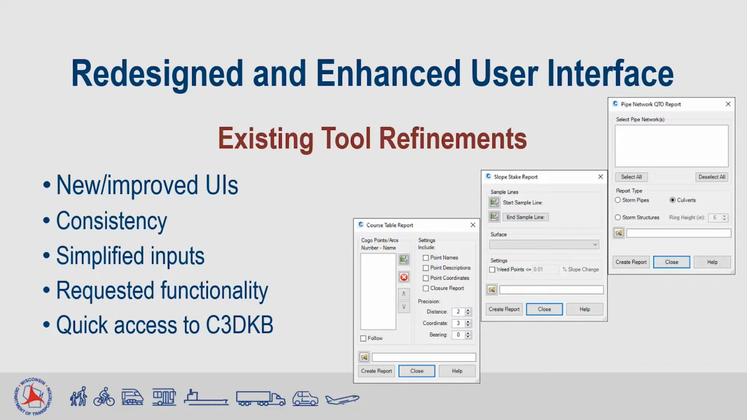So moving on, I want to talk a little bit about existing tool refinements we've made. While the functionality of most of our existing custom tools remains unchanged, how you interact with them has been improved. So what we've done is we've created brand new and improved user interfaces. Just a couple samples here on the slide. You see the course table report, slope stake report, and our pipe network QTO report.